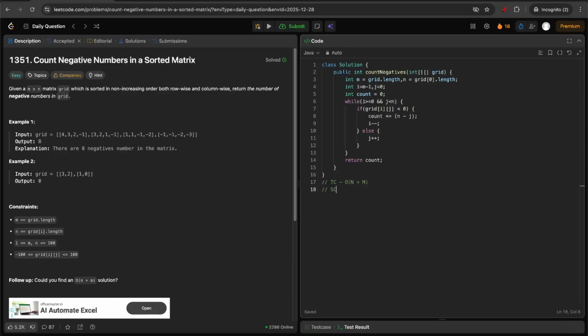And coming to the space complexity, it's pretty straightforward. It's constant because we are not creating any arrays or such, just few variables.